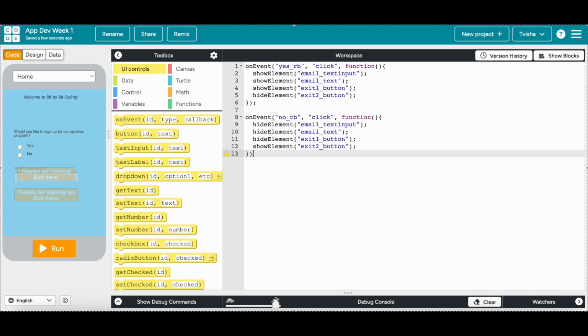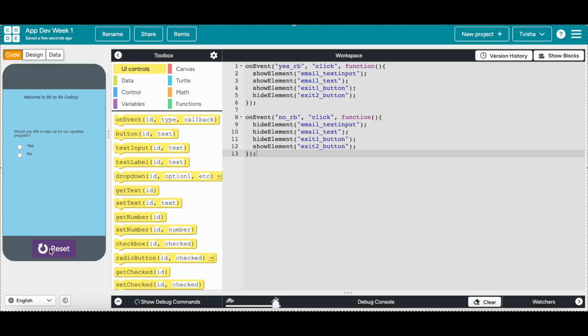Now, we're done creating our app. To see how it works, click the Run button. When we select Yes, the email question and input show up along with the Thanks for signing up exit button. When we select No, only the Thanks for visiting exit button shows up.